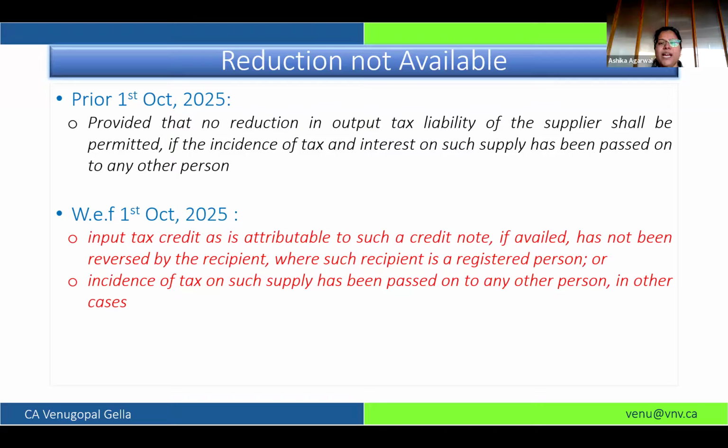So basically the suppliers are taking this point only, that as it is auto-populated in 2B, the recipient would have automatically reversed the ITC. But now from 1st October 25, they have made changes. Now they have even removed the circular which required declaration or certificates. Now they are saying that you have to make sure that input tax credit.